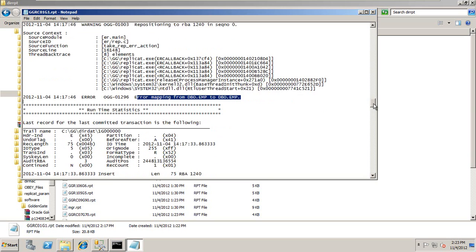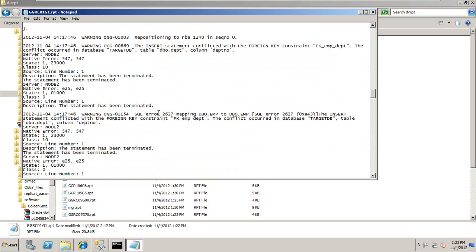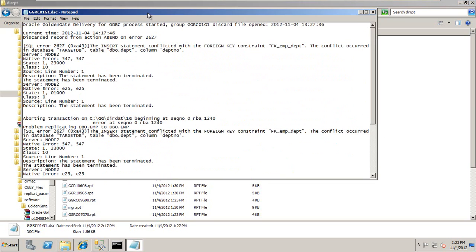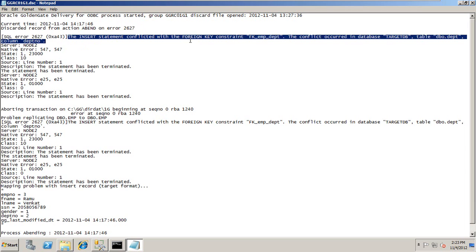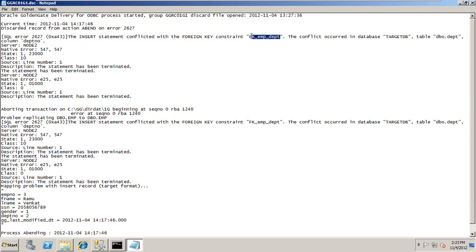What information we can get from this? Okay, so it says this particular insert statement is failed. So discard statement has the details. You can very well take a look at discard file. So discard file says discarded record from an action abend 2627 is record not found. The insert statement conflicted with foreign key. Okay, this foreign key constraint has some problems. Conflict occurred for the department table.